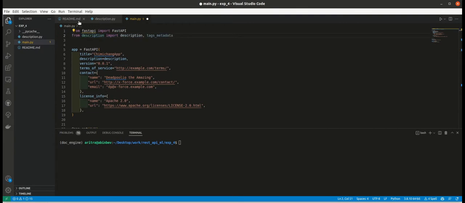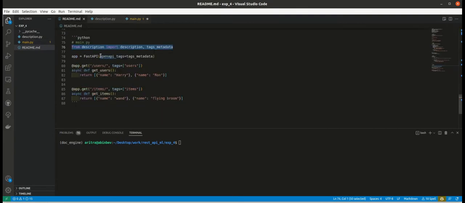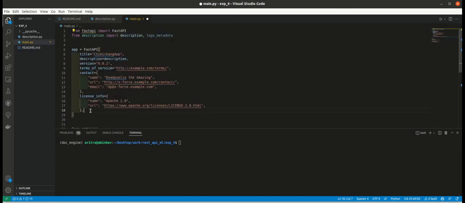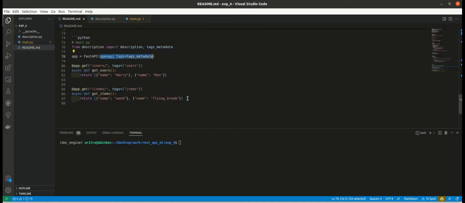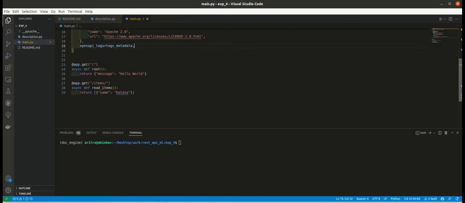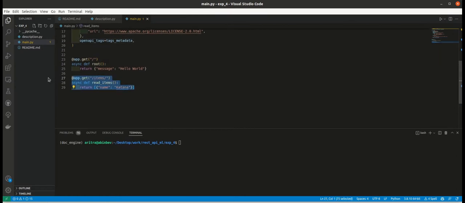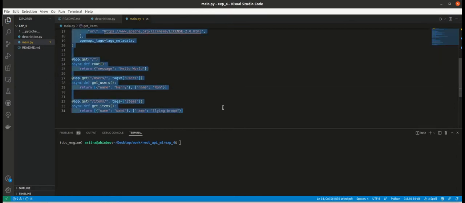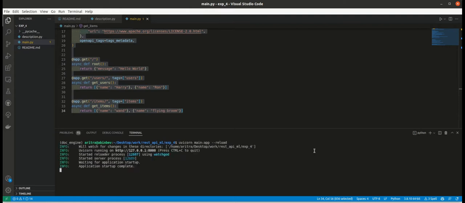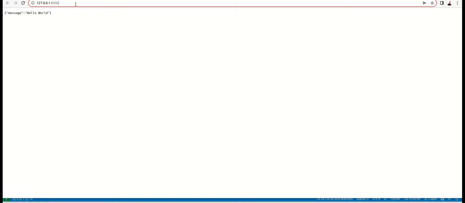After importing, we need to pass it to the FastAPI class, and we'll use the openapi_tags argument and pass the variable which contains the tag related metadata in description.py. Once we have initialized the FastAPI class with this argument, we need to tag our endpoints. As you can see, the users endpoint has been tagged with user, and same for items. Let's check the changes in the docs URL.